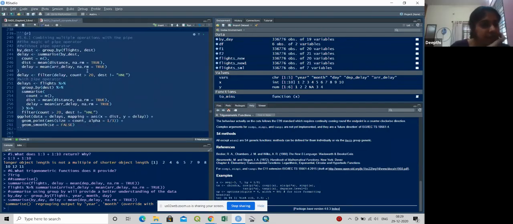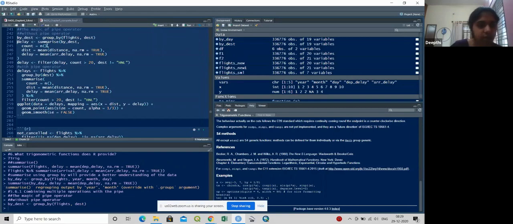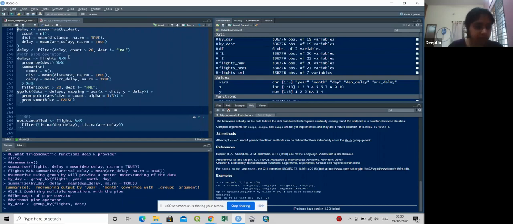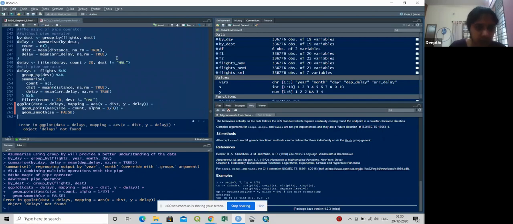So the next part is showing how the coding or workflow eases with the pipe operator. I think the pipe operator is really amazing. Here we're creating a variable and grouping it by destination. Then we're doing a summarize for delay by destination, computing the mean of distance and arrival delay. So there are a lot of variables involved here. With the pipe operator, we can just put everything at once and get the output, which is really nice. Okay.